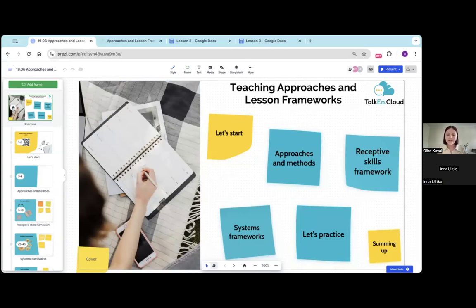So in this webinar, we will talk about teaching receptive skills to our students and teaching systems to our students. We will discuss different lesson stages, in which order we can have them in the lesson, whether we can change this order. And of course, we will have some practical tasks and some tips as usual.